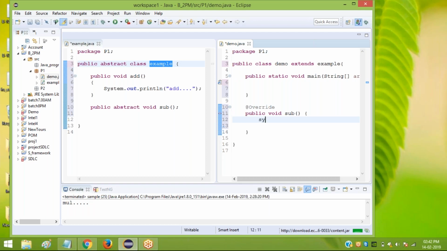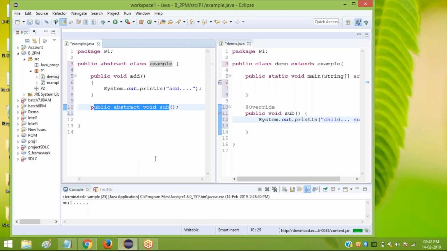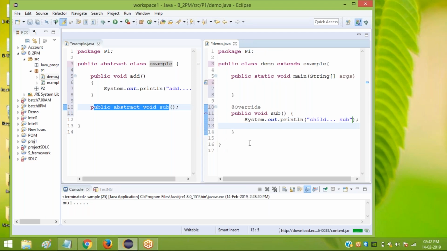I write here. Because there is no code in that public abstract void sub, you have to write your own code in here. Any class which extends this class should write code for it, it's mandatory. Whether you use it or not, the code must be implemented. Otherwise, you can't use it.